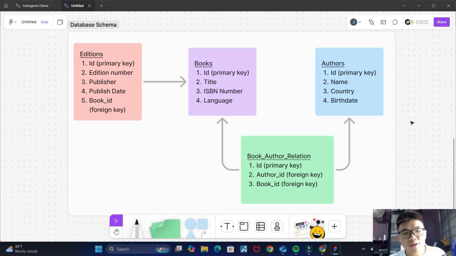Alright, so now that we have our database schema mapped out and we know exactly what columns should be in what tables and how the tables should relate to each other, let's see how we can take this and translate it into actual tables in our Supabase database. So let's get to it right now.